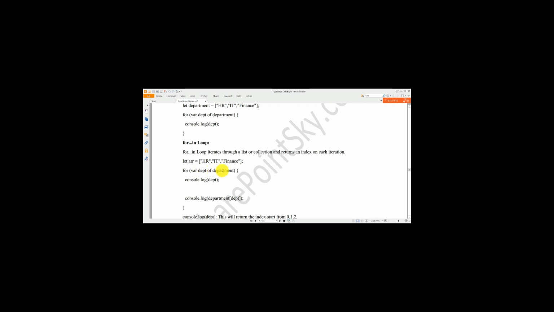var department of this DEPT. So it's a variable name you can give of department. So from this array, so this is actually the array. There's some mistakes on that. So then if you'll see here a console.log department, so whatever is there, and then if you'll see this one will give actually the index, this one will give the value.